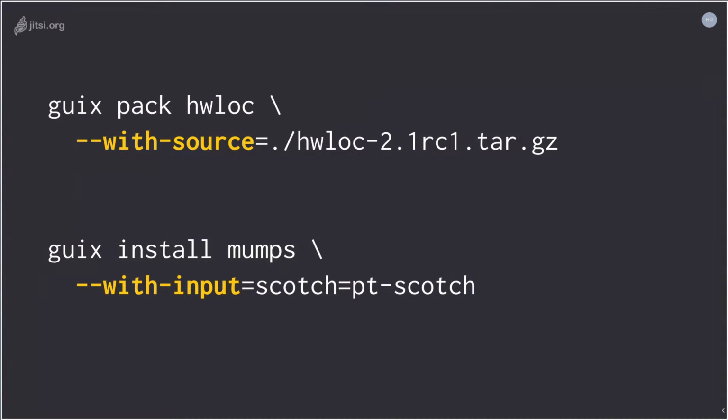One last thing: Guix manipulates dependency graphs of packages, and since it has that knowledge, you can actually rewrite the dependency graphs. So, for example, the first example here would change the source code that's used to build the hwloc package. This is one way, for example, to test a release candidate tarball.